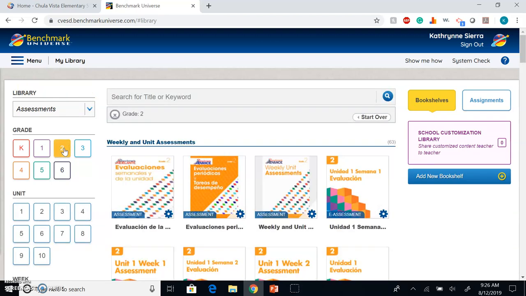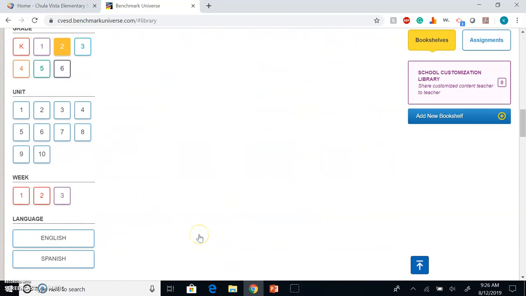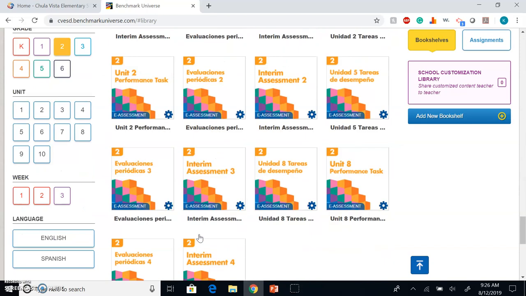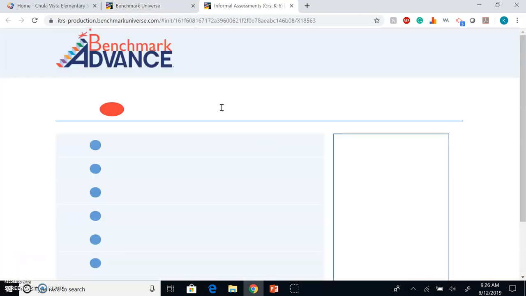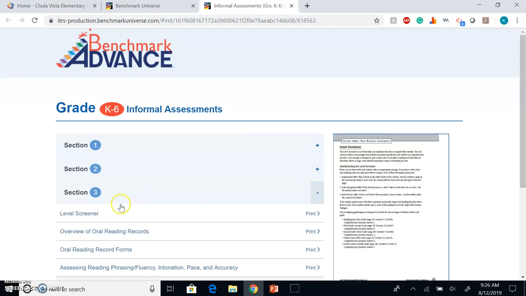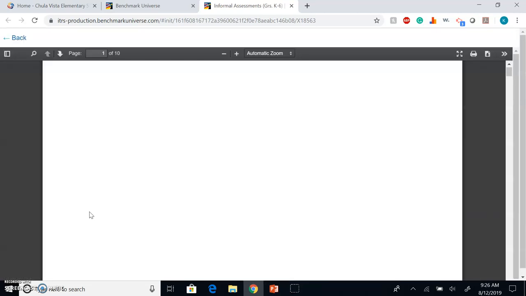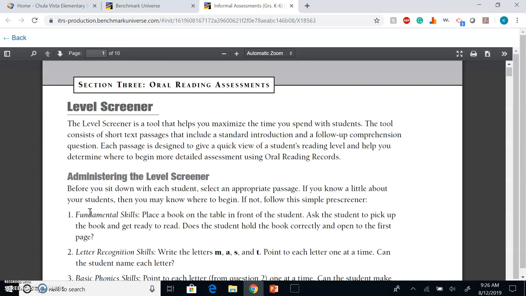Choose your grade level. And we will have to scroll down under the unit and weekly assessments and down to the informal assessments and the foundational skills assessments. We're going to start in the informal assessments book to look at the level screener. That is in section 3. So again, the level screener is just meant to help you narrow down what level you can give your students. You're not gathering a ton of information from this assessment. You're just helping to see where they are.